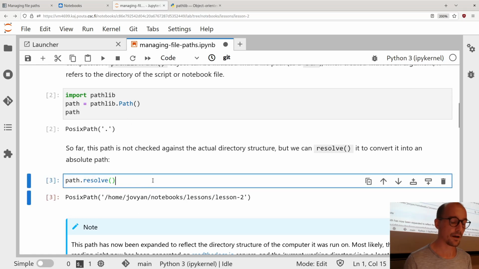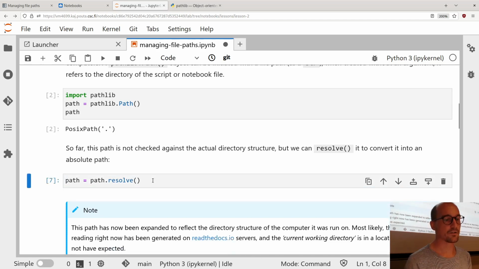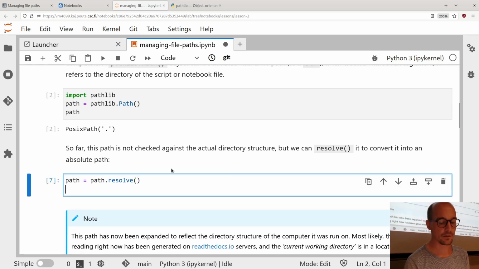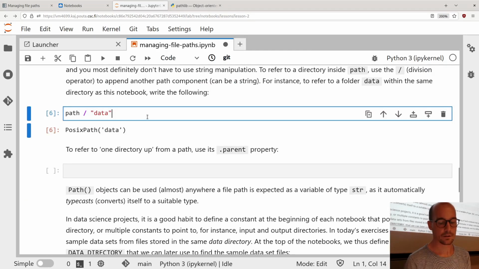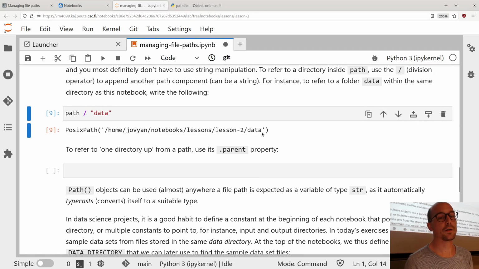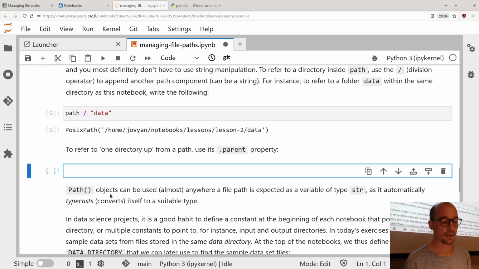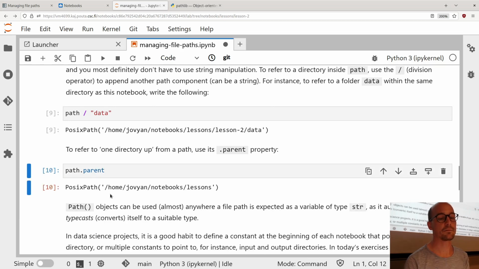Sorry, I forgot to actually save this resolved path inside the path. So if it's resolved, then this would also give me the absolute path of data. And the other way around, if you want to go one directory higher up, you would use parent. So it would go one directory up.